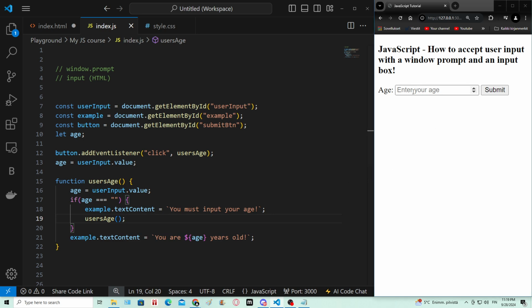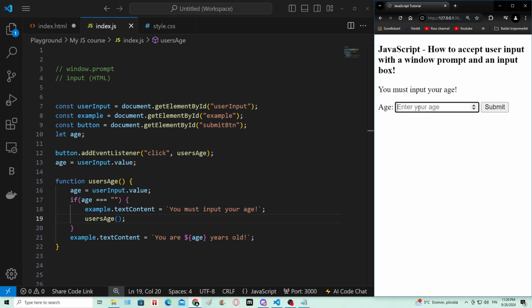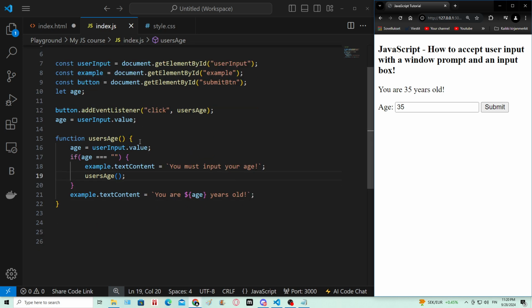So let's try it out. What if I don't enter an age? You must input your age. Alright, let's say I'm 25. You are 25. Once again, if I don't enter anything, it says you must input your age. Let's say I'm 30. You are 30 years old. 35. 35 years old. So yeah.